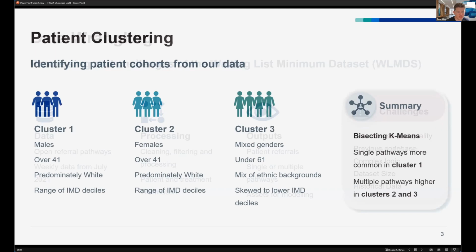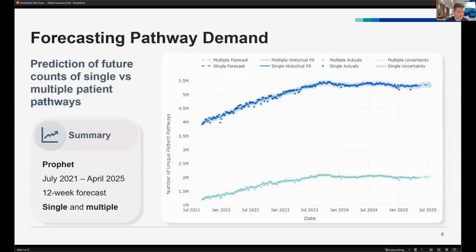So some quick overviews. We had a look at patient clustering. We were trying to identify cohorts from these assets. We ended up with roughly 3 clusters, which essentially are split into all males over 41, all females over 41, and then this final cluster, which looks at mixed genders, and they tend to be younger. There's a bit more representation from lower IMD scores, and also a mix of ethnic backgrounds. And we're able to see that the ratio of single and multiple pathways across these clusters is slightly different.